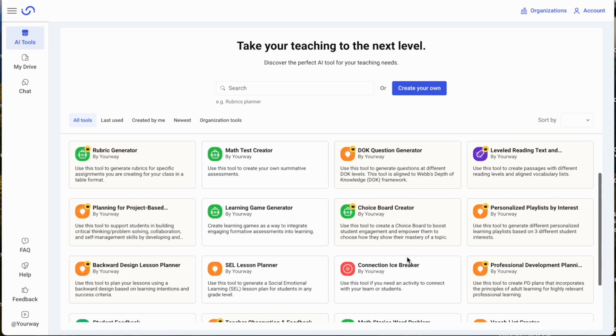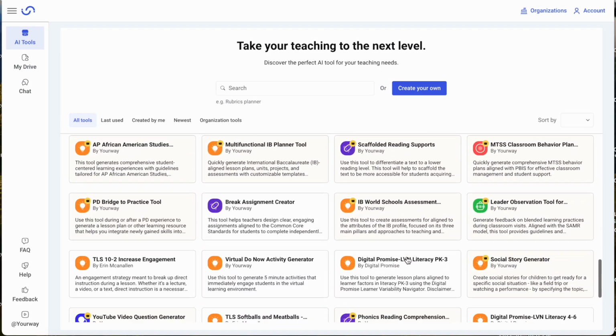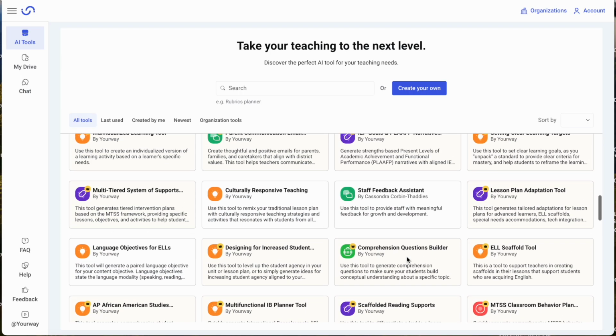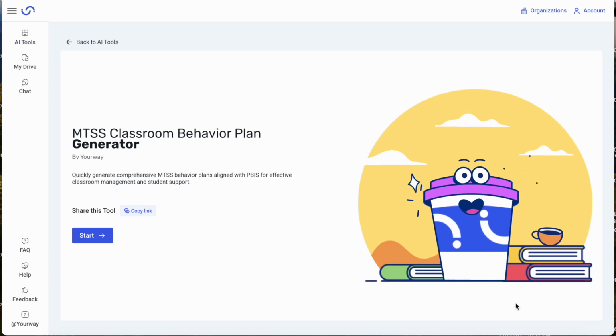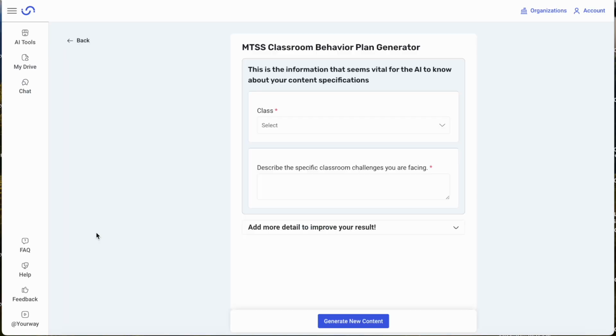All right, so let's go ahead and open up one of these tools. I'm going to choose the multi-tiered systems of support tool that is designed to help you create a behavior plan. When you click on it, it gives you a little description, and then you go ahead and hit start. And now this is going to be consistent throughout all our tools. The tools are already prompted and trained with best practices, with frameworks, and all of the information it needs to help build, in this case, a multi-tiered systems of support plan for you.